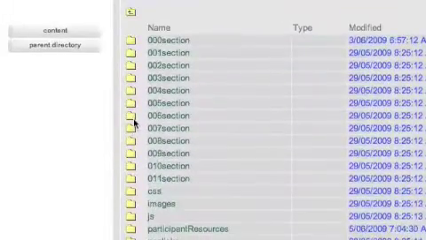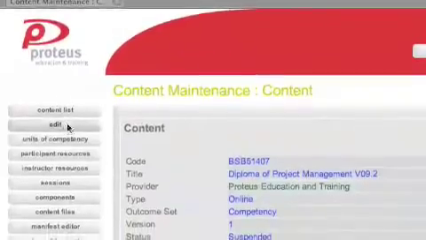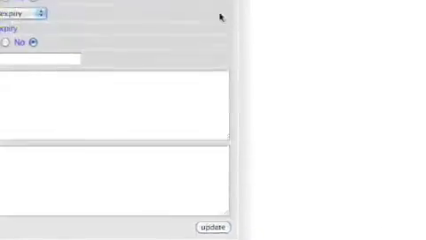Once you've done that though, before you finish, it is always important to go back in and turn the content back to active. Update, and then you are done.